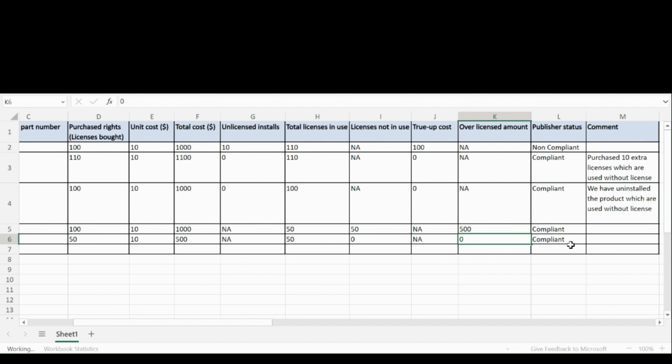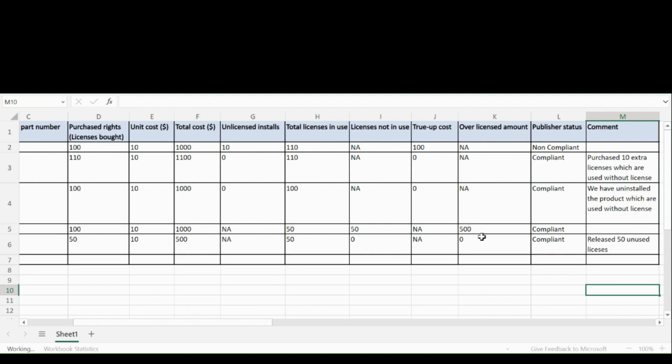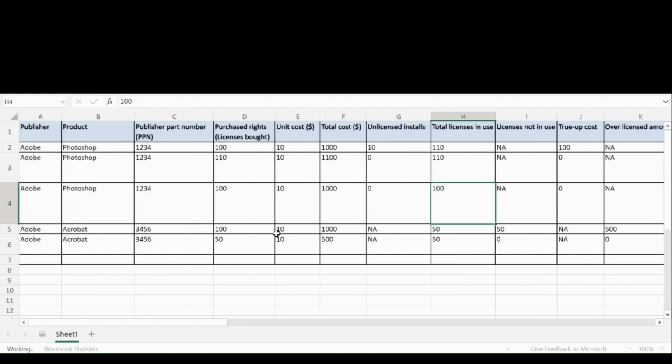So now we can imagine the comment will be: released 50 unused licenses. Here we have saved $500, and here we just got the true up cost of 100 and acted accordingly. If we need more licenses, then we buy them. If we don't need more licenses, then we uninstall those licenses. Doing all this calculation is called reconciliation.